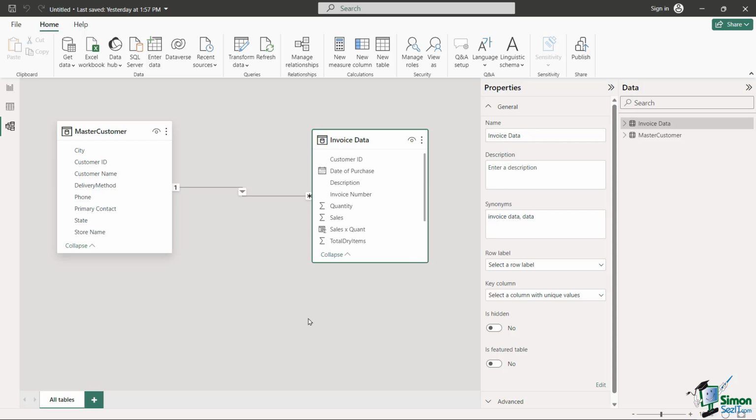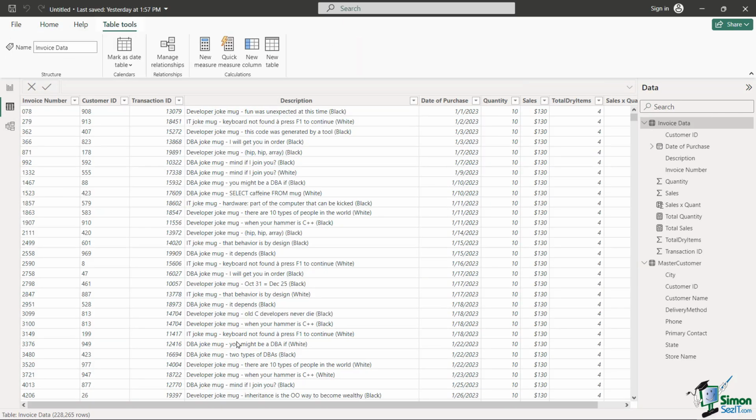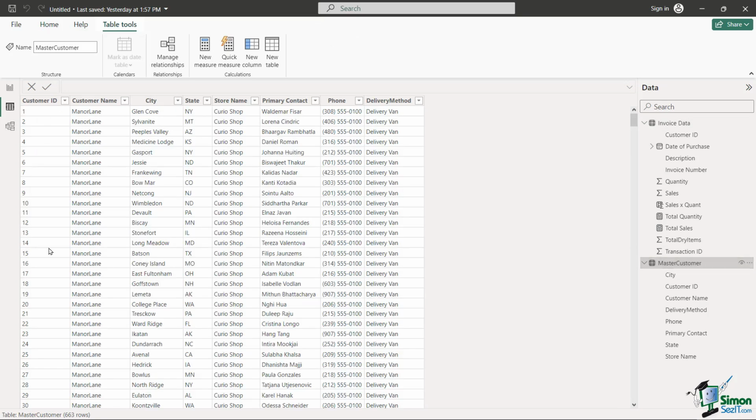Now, what is this relationship and how is it being found? Because I have my customer ID here and a customer ID over here, they are able to relate to each other based off of that commonality. So let's go back over to our table view. Here I have this customer ID, and I come back over to master customer and I also have customer ID.